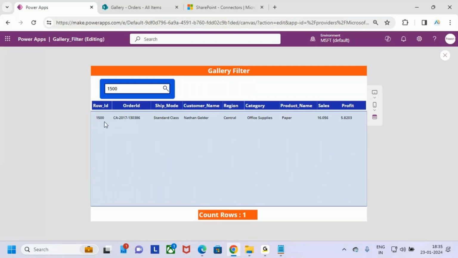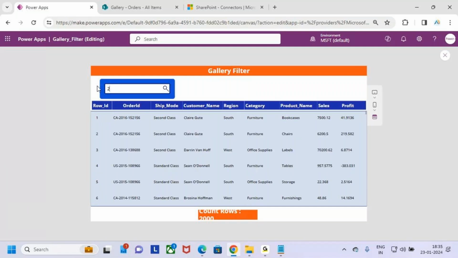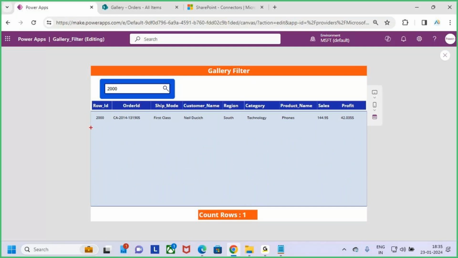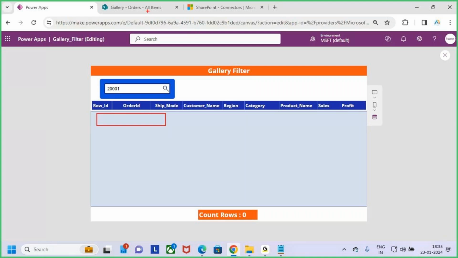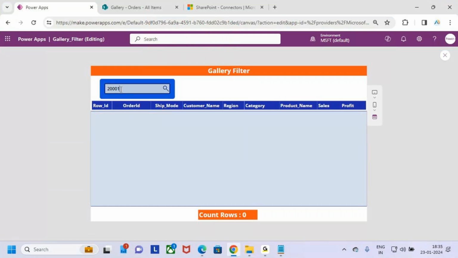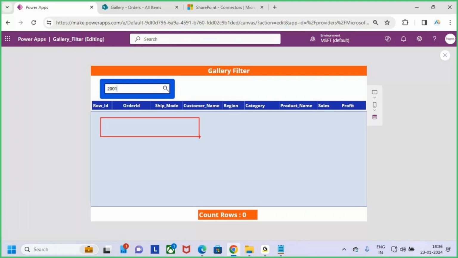Previously, I was not able to show more than 500 records. Now I'm keeping the limit at 2000, and I'm able to show the row ID equal to 2000. But when I keep 2001, I'm not able to see it. But in my data source, how many rows are there? 2100 rows. But here, when I keep 2001, I'm not able to filter the data. It is not displaying the data.